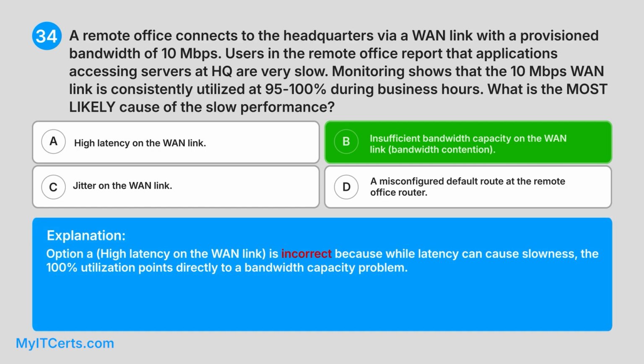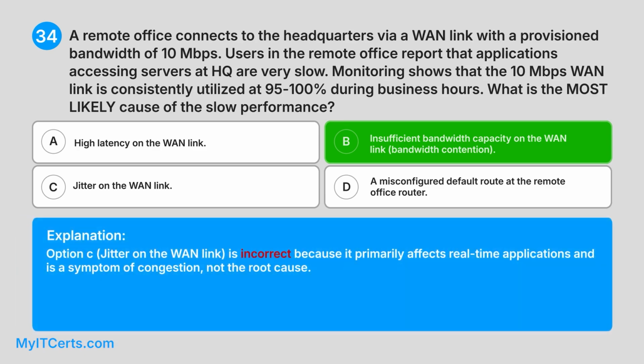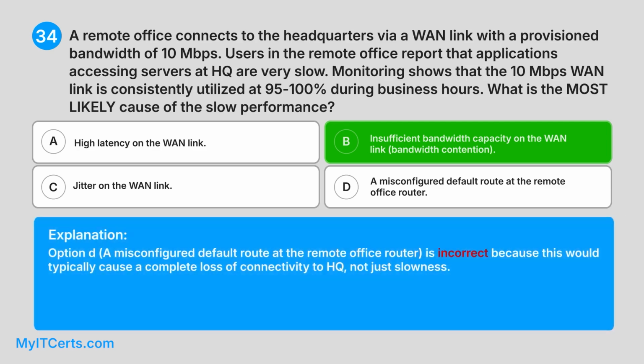Option A, high latency on the WAN link, is incorrect because while latency can cause slowness, the 100% utilization points directly to a bandwidth capacity problem. Option C, jitter on the WAN link, is incorrect because it primarily affects real-time applications and is a symptom of congestion, not the root cause. Option D, a misconfigured default route at the remote office router, is incorrect because this would typically cause a complete loss of connectivity to HQ, not just slowness.